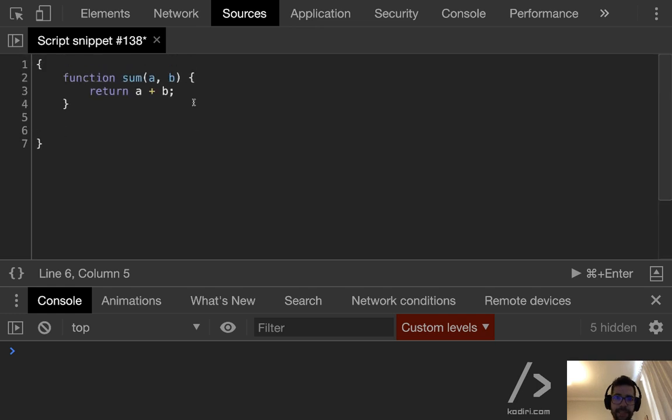By the way, where is my snippet? Hello, Google Chrome. Guys, it was here, right? Where is it? It's gone. What the hell?